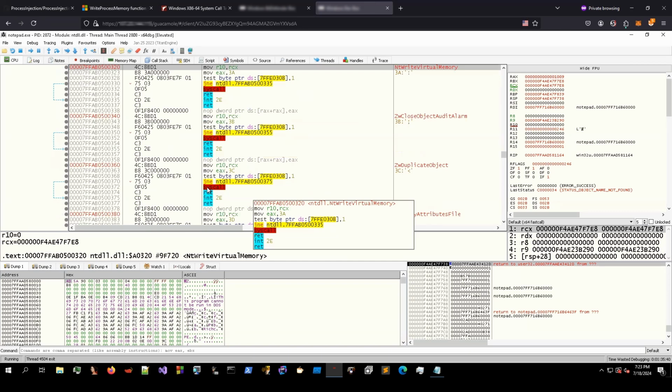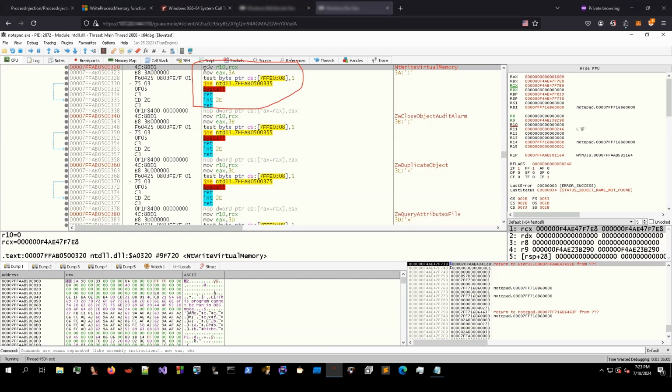Once I double click on it, you can see that I have been moved to ntdll.dll. So now I'm inside ntdll.dll. This is the beginning of this text section. And here you can see the NtWriteVirtualMemory function is being invoked. How it is being invoked, basically, I can see the syscall stub here.